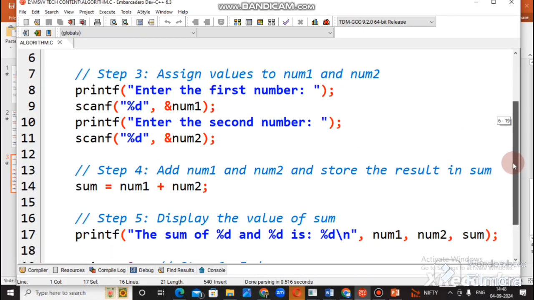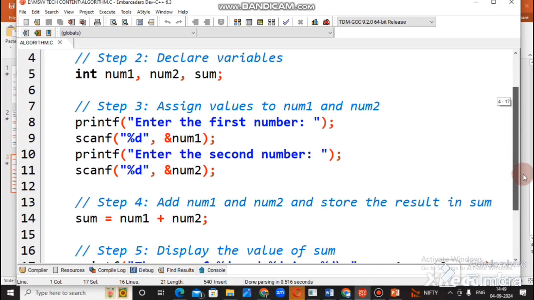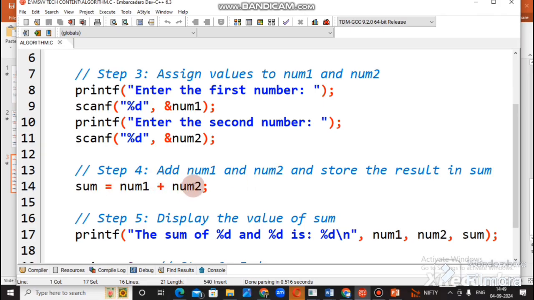Step 1, starting the program. I'm explaining the C code now. To declare the variables, number 1, number 2 and sum are declared as integers. Now I'm assigning the values to number 1 and number 2, taking them from the user through the keyboard. Then I'm adding the two numbers, the result will be stored in the sum, and then I display the result on the screen.